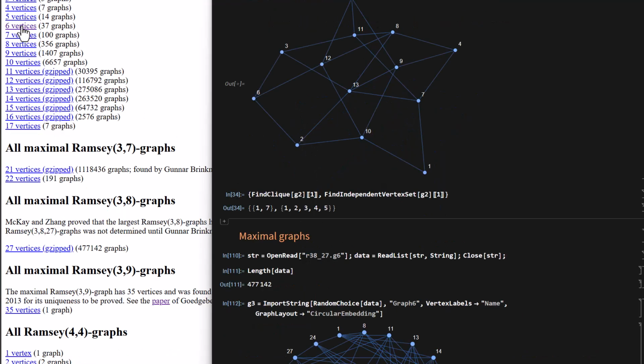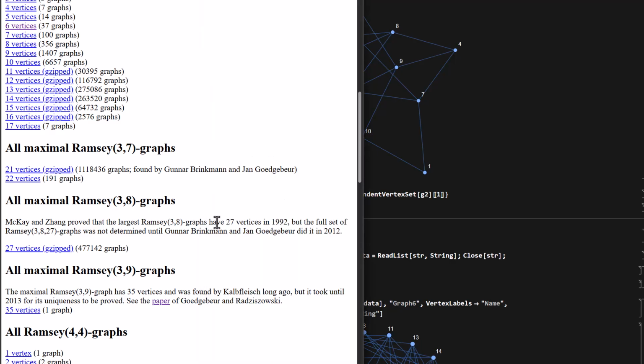The project we can do in this video is about maximal graph. So maximal is quite different from maximum graph. The maximum is usually much more difficult than maximal. The reason you can see here, it's long time proved that 27 is maximal, and also the maximum, the largest Ramsey number for 3, 8 can have at most 27 vertices. So this is the maximum.